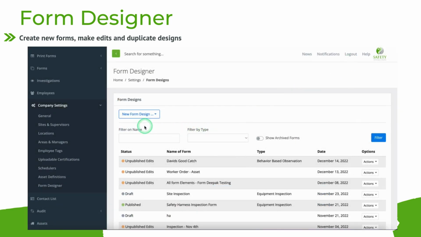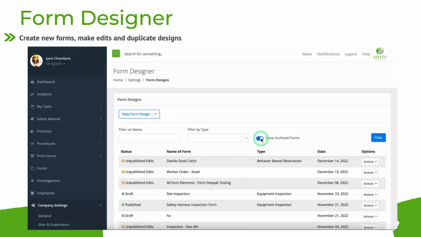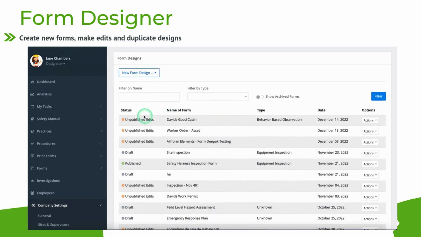Within the table that lists all your forms, filter by name or form type for easy searchability. Hide or reveal your archived designs. Check the status of a form. Drafts are unpublished and in progress. Published designs are live and accessible by your workforce in the mobile app. Unpublished edits means your published form has updates in progress and will not be accessible by workers until published.